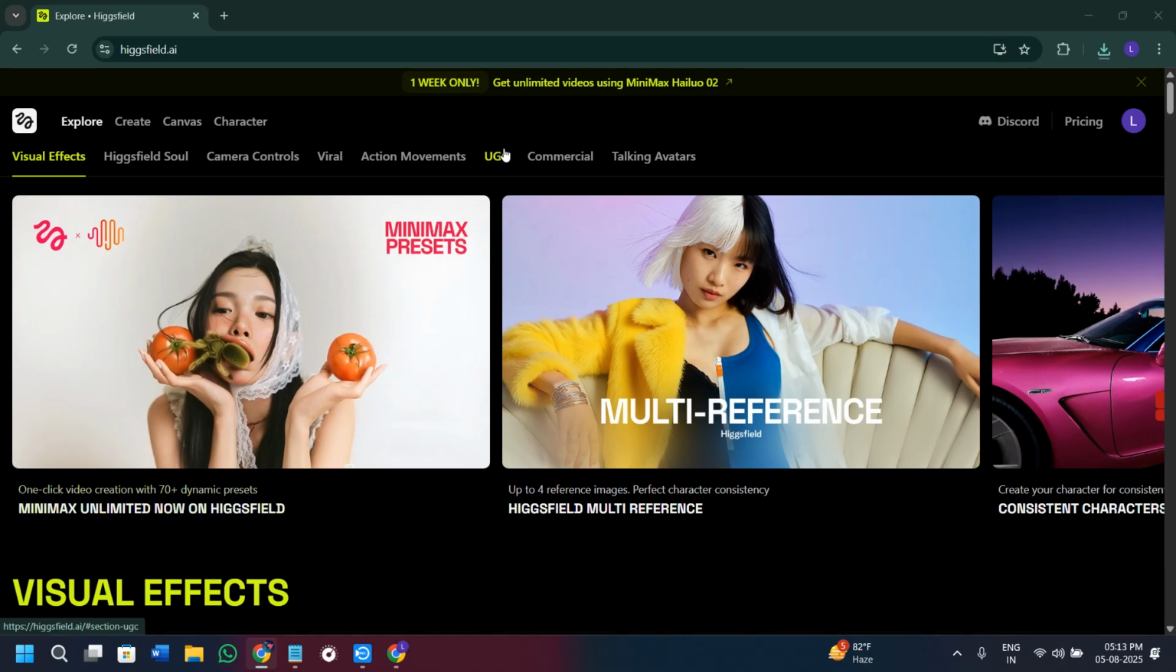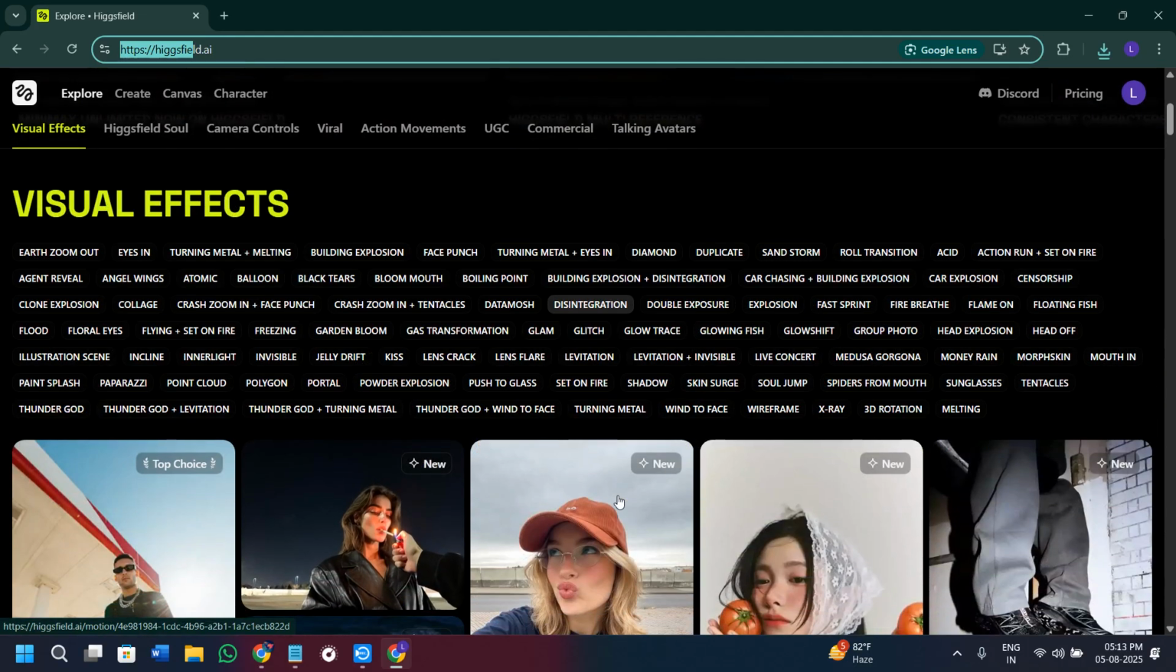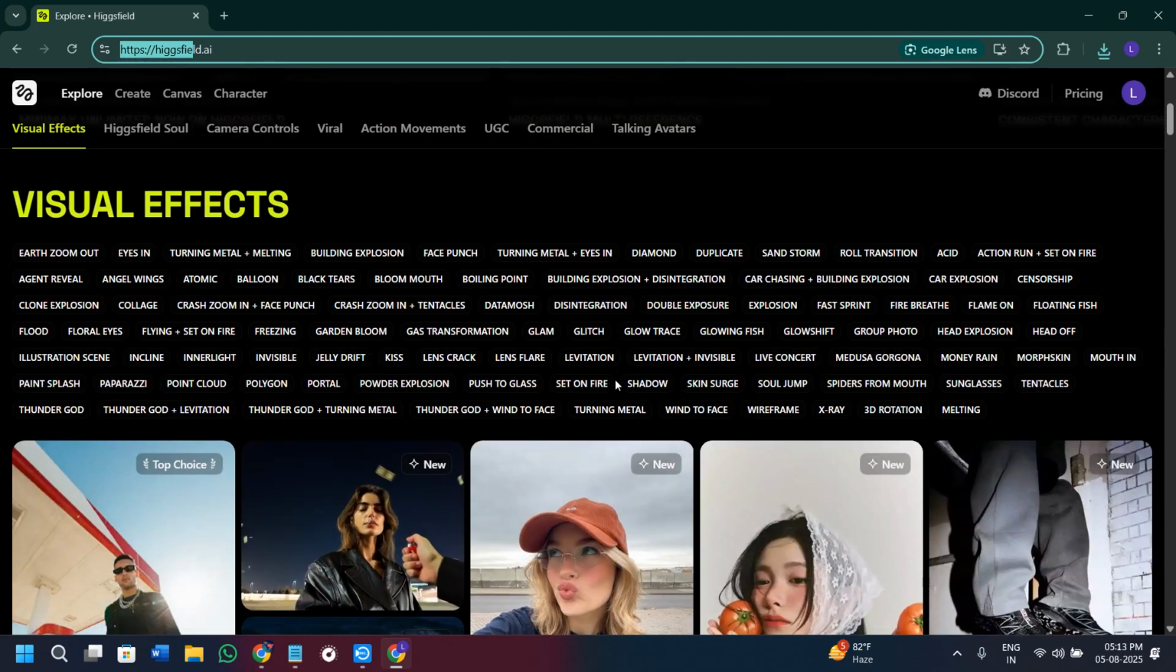So in order to get started with it, you can just click on the link that is given in the description. It is going to redirect you here on higgsfield.ai. Over here, you need to create your account. Now, if you use that link, you will get it for free for 1 week. Now, once you are here, you need to basically create your account.